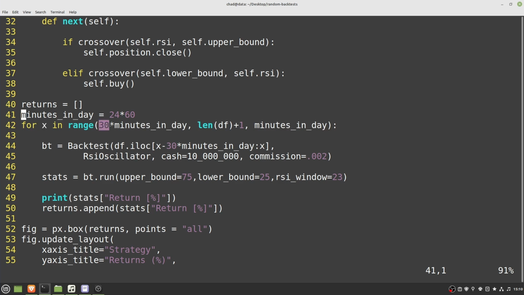We're going to start at 30 multiplied by the amount of minutes in a day. So basically, X is going to start about a month into our data, and we'll see why in the next line. X is going to stop at the length of df plus 1. If you remember how the range function works in Python, this is exclusive, whereas this is inclusive. So we include this value, but the maximum value of X will actually be length of df, not length of df plus 1. I'm just doing this to make sure that we include all of the data.